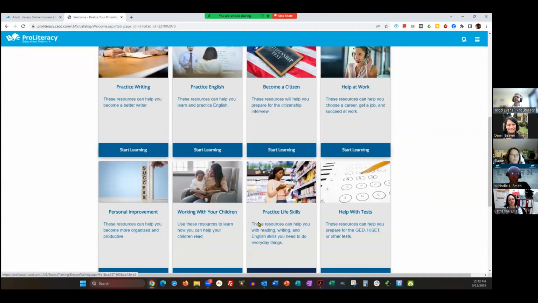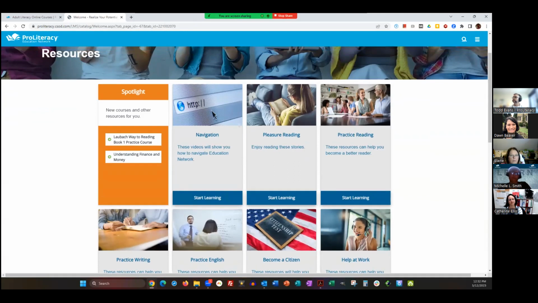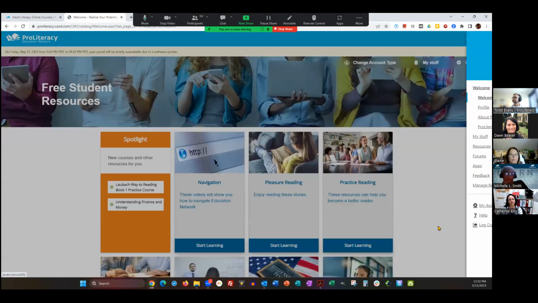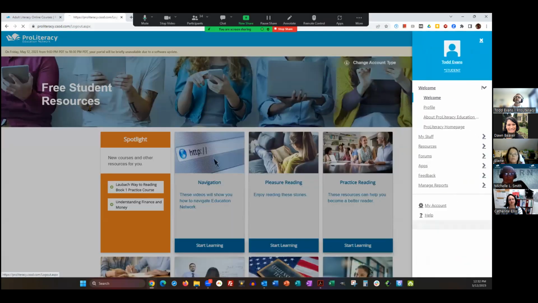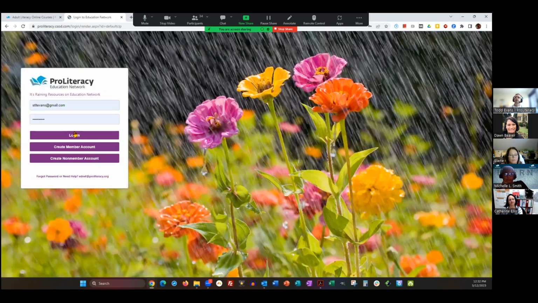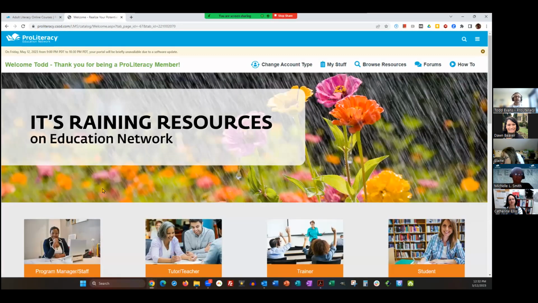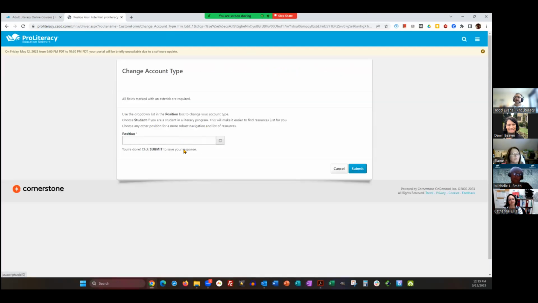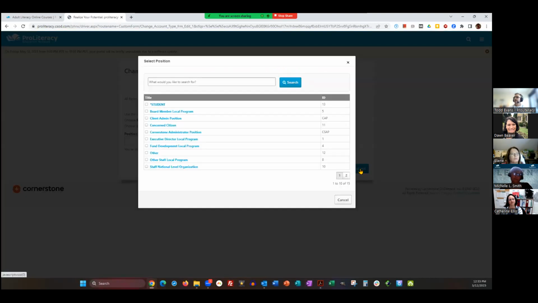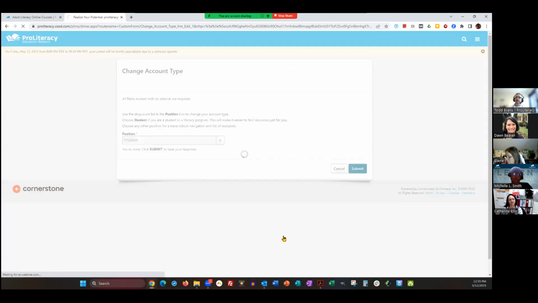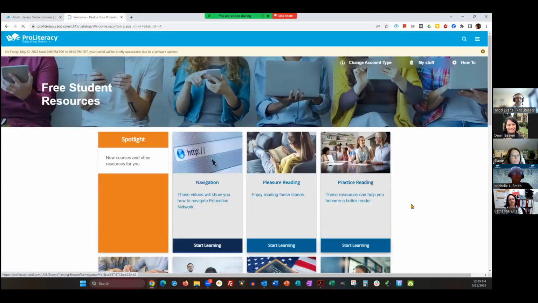I'm going to log out of this and log back into mine. If you are a tutor and you want to show your students how to navigate, you can click on this little button that says change account type. I can click on that and change my position to student, and I'll immediately have student navigation.